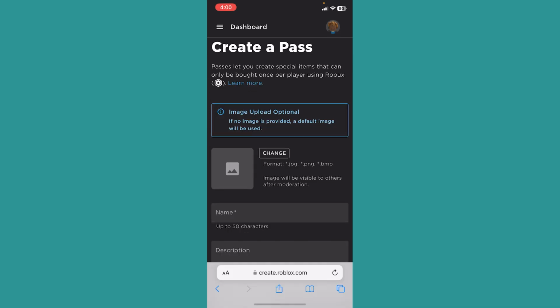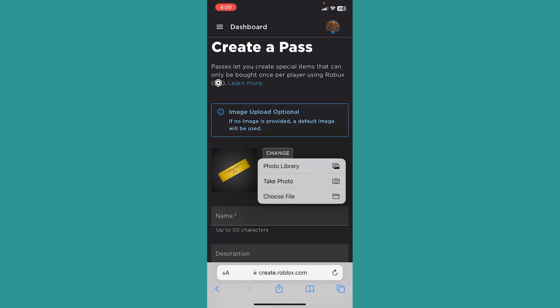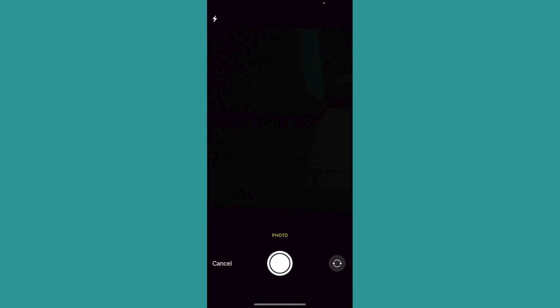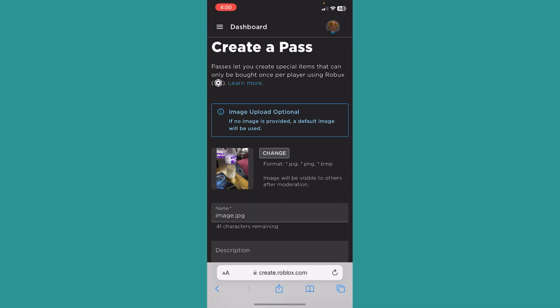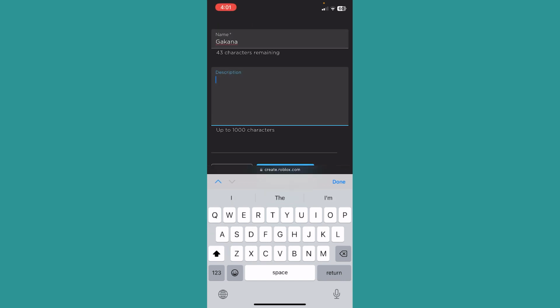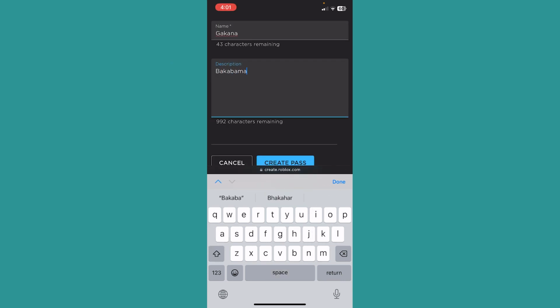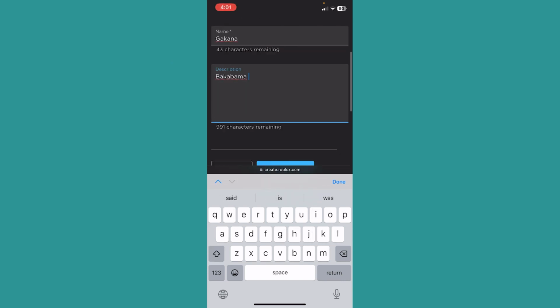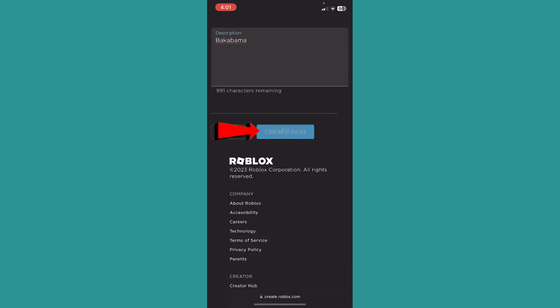Click on create a pass, and over here you can click on change and you can click on where it says choose photo or take photo. I will just click on take photo and take a random photo. Now I will click on use photo, and now this is going to be the picture of my game pass. You can put whichever picture you want, and on name you can write whichever name you want. I'm just going to write random names, and on description as well you can write any description you want. After you fill this information up, click on create pass and you just created yourself a game pass in Roblox.